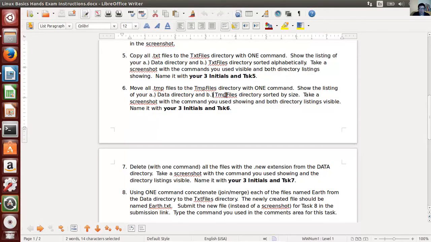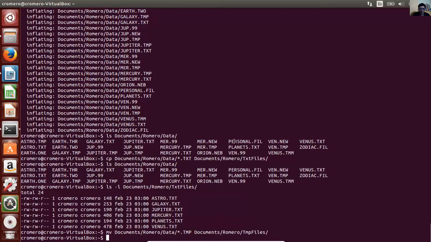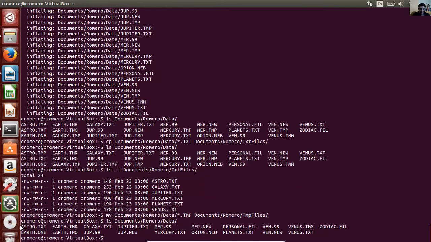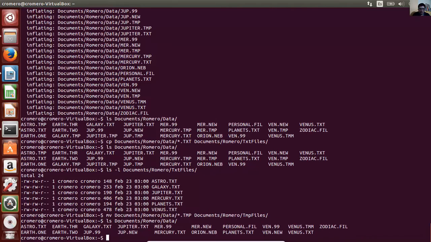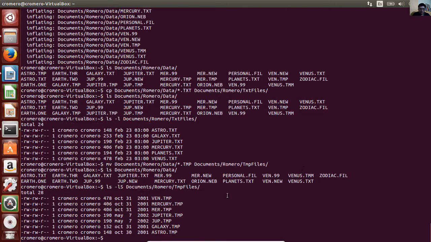Listing data, listing temp files sorted by size. Okay. Listing data. Okay, now temp files listing, temp files sorted by size. Okay, temp files, this is the size. Okay, sorted.